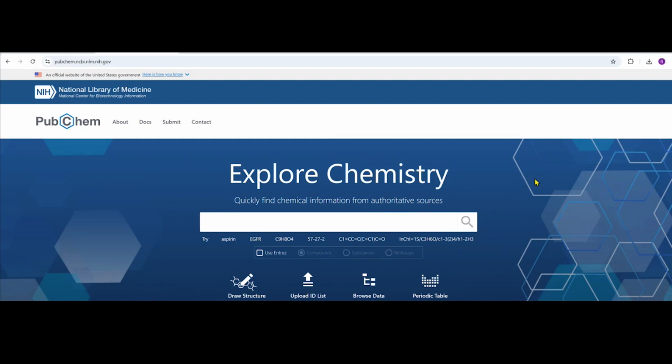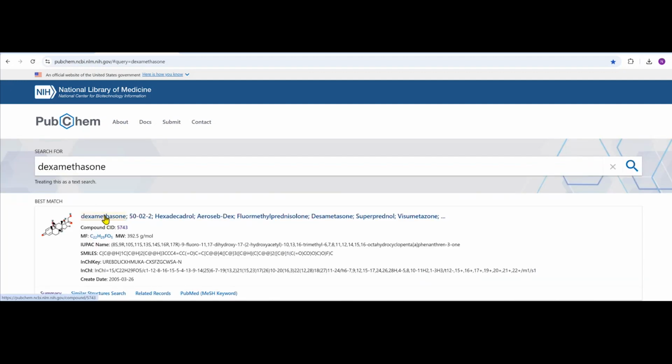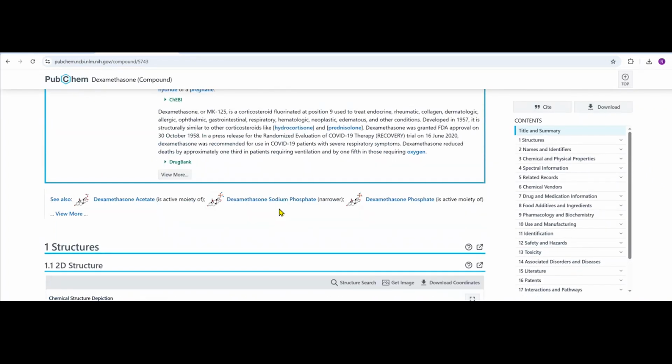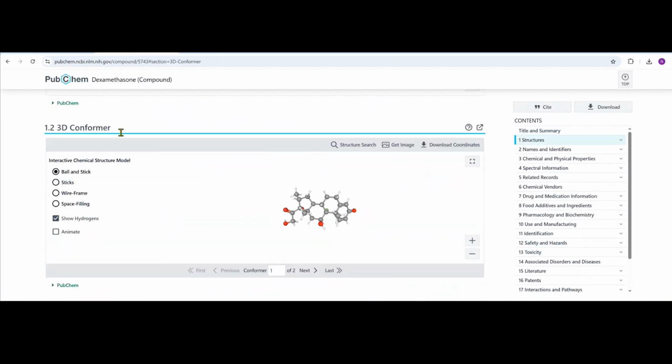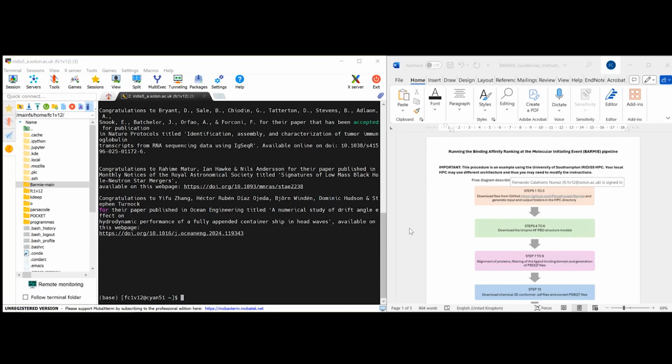For the chemical retrieval, we've used PubChem in this instance, but any other chemical structure download program can be used as long as the file is in an SDF format. For this, I will just use dexamethasone as an example. PubChem will provide details of the chemical structure and the drug, and we need to download the 3D conformer as an SDF file.